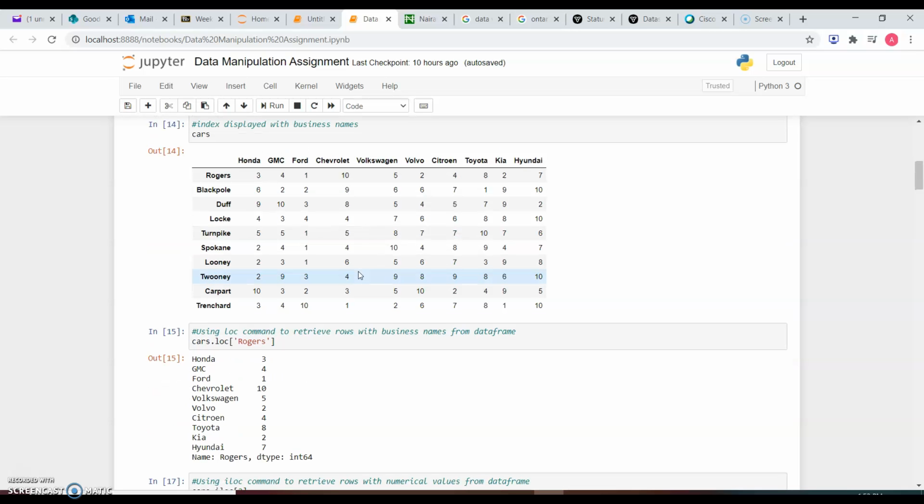So we have the rows from under down to on day, and that gives us the number of each car we have for, let's say, Rogers, which is a business name now. So it shows the number of cars that is in their fleet. So it shows the number of Honda, the number of GMC, Ford, Chevrolet, Volkswagen, Volvo, Citroen.